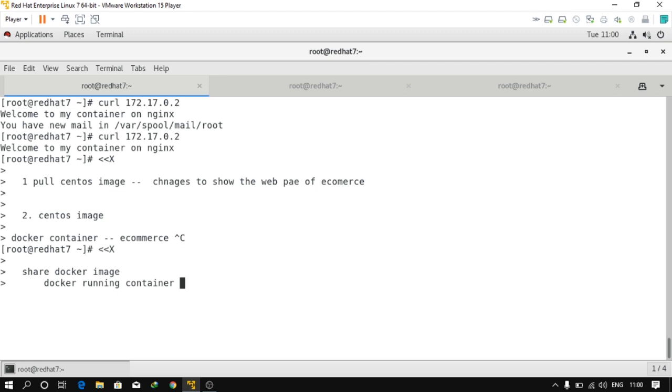Why are we doing this? Why are we sharing it? Because we do not want to do it many times. We can save that image ourselves, and whenever we need it, we can run the same thing, and it will run the e-commerce web page by default.